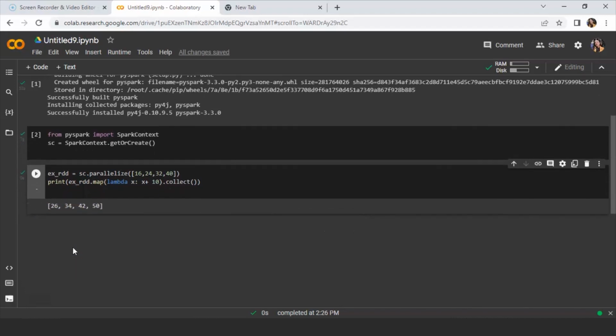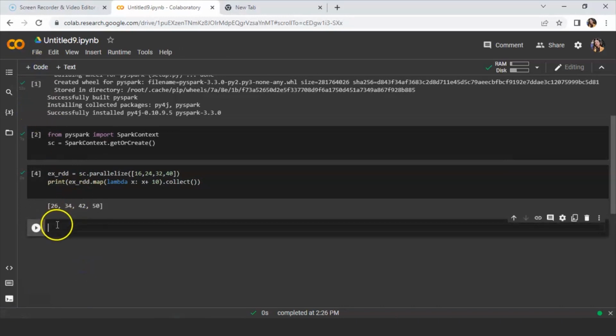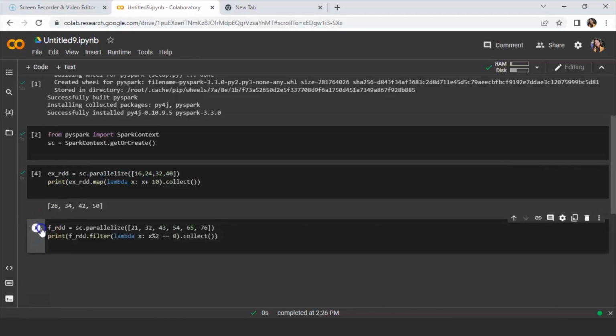Yeah. So next is filter transformation. Let's look at its example. Let's get to the code and understand the example of the filter transformation. Let's run the program.